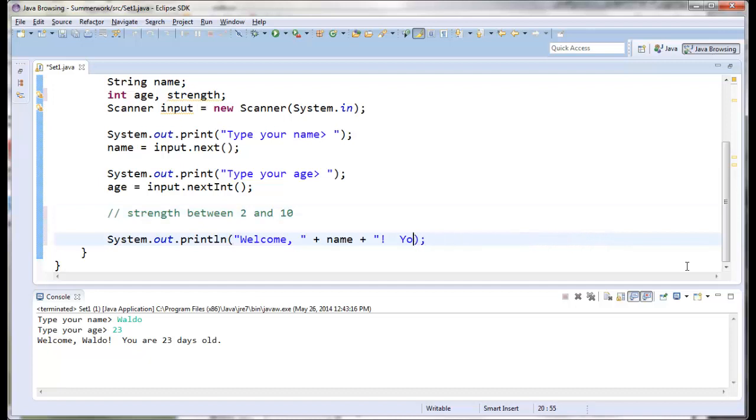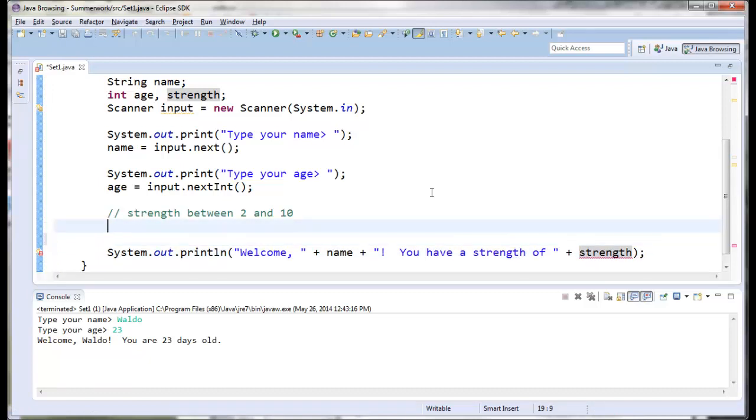Actually, I'm going to take away my age. You have a strength of strength. Okay, so how are we going to do this? I'm going to show you, well, there's several different ways to generate random numbers. I'm going to show you the most common way on the AP test, which is using the math library function random.